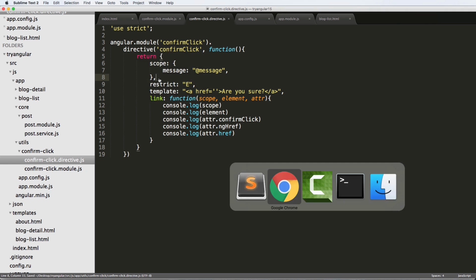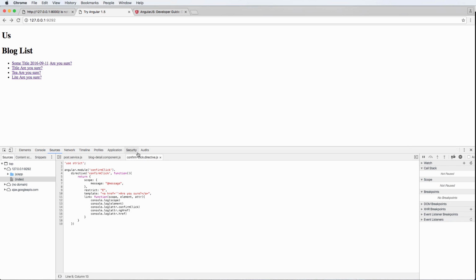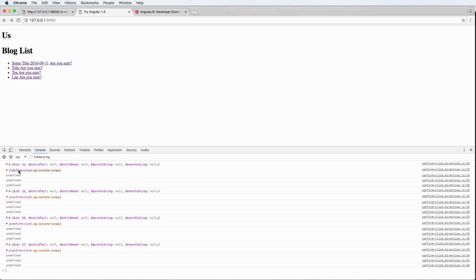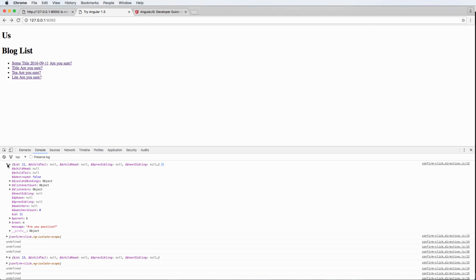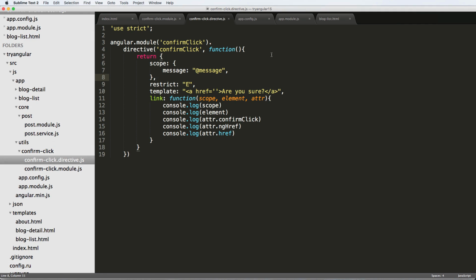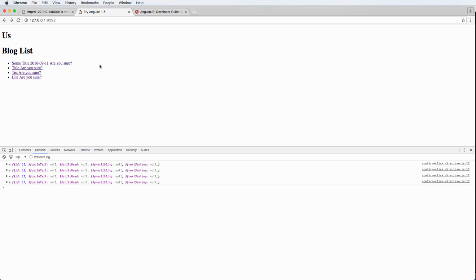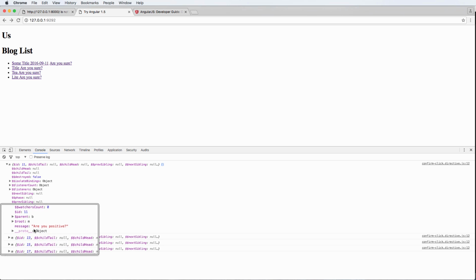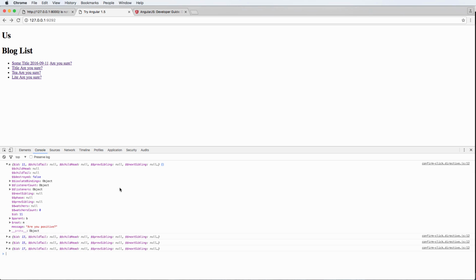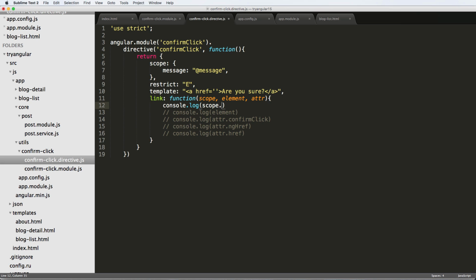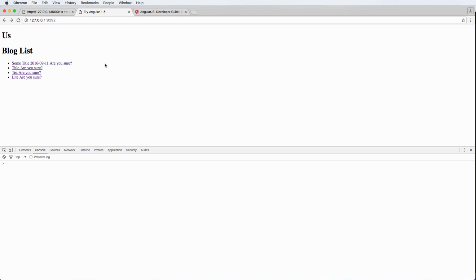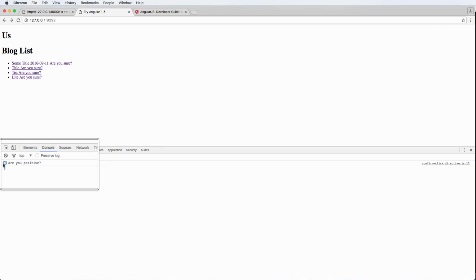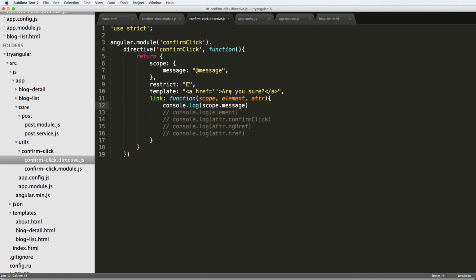So let's bring that comma in and refresh again. Go back into our console. And now what we should see, let's actually get rid of some of these elements and just look at the scope for a second. And we refresh, and we're not getting anything particular from our scope, but we do see that we have scope.message, are you positive? So scope.message here is actually going to say, are you positive 4 times? Of course it does. No problem there.